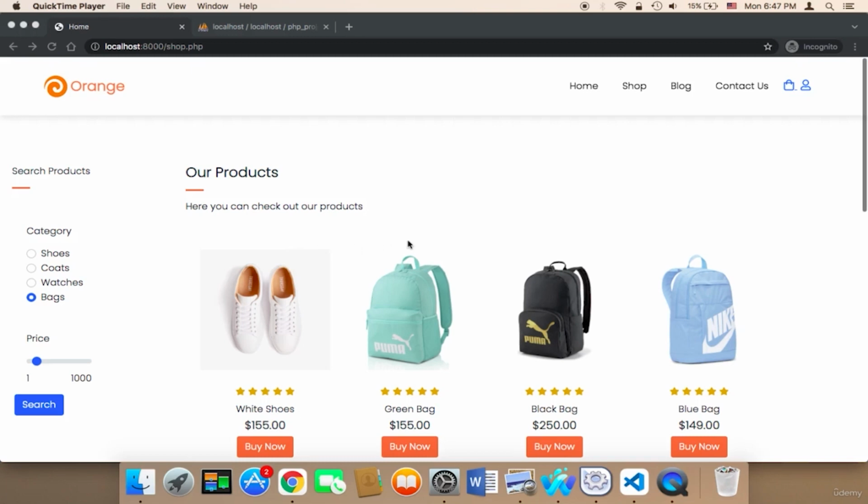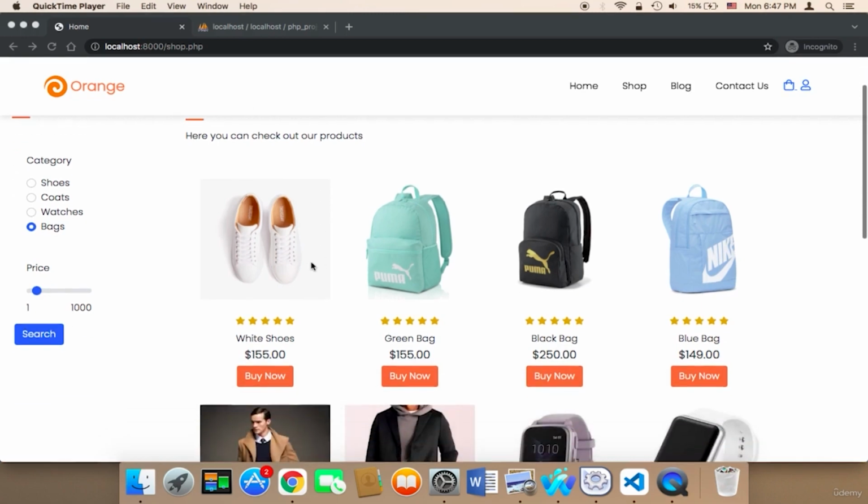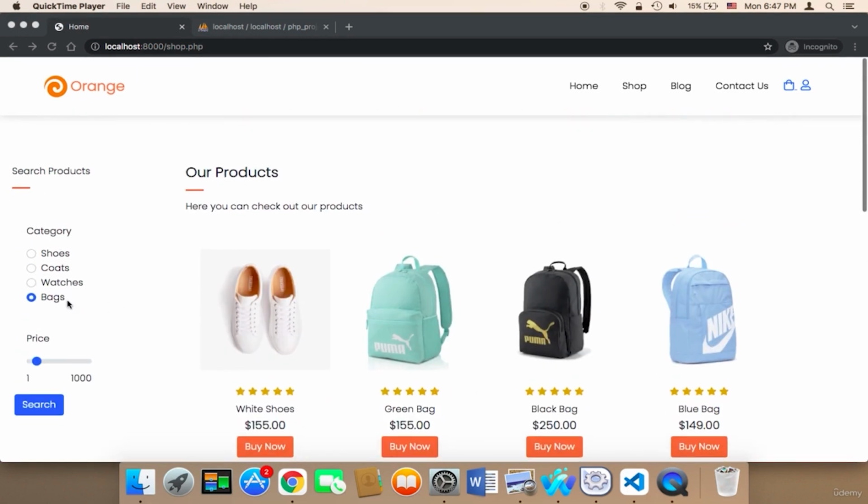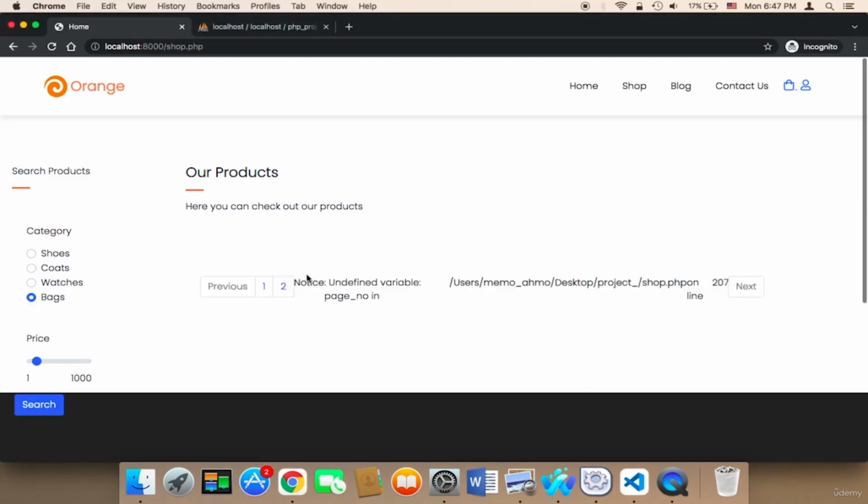Welcome back. Now what we need to do is fix something very important, which is a collision between the pagination as well as the search here. Let me show you the problem. If I choose to search for a product here, for example, coats, and if I click on search, as you can see, I'm going to get an error here. It says undefined variable page number.